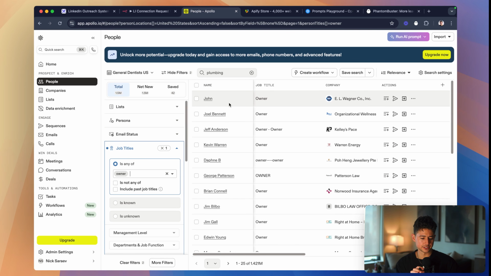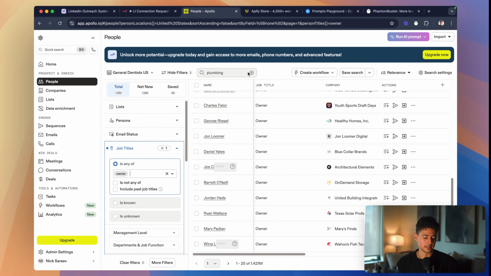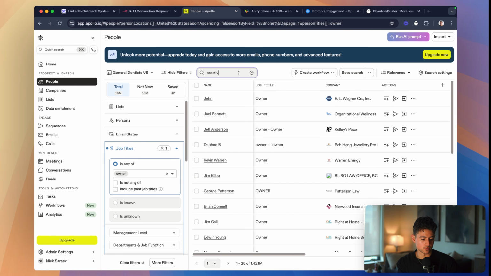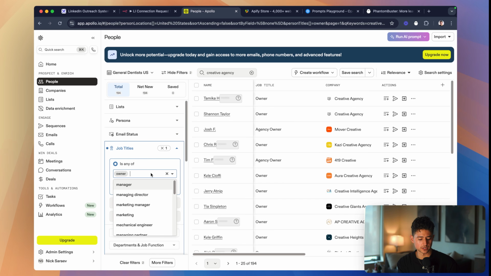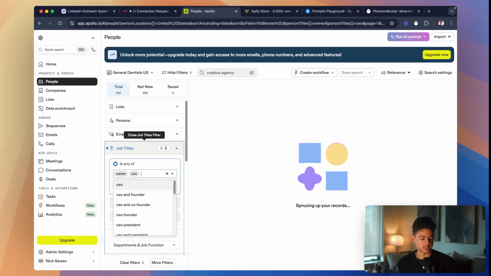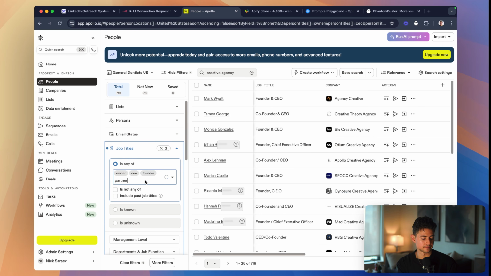As you can see, it's literally just a database of people on the left-hand side. So hypothetically, let's say I want creative agencies. I'm just going to type in creative agency as a keyword. This is not the most effective way to do this, by the way, but I just wanted to show you guys what it looks like. And then under job titles, maybe I'll go owner, CEO, founder, partner. I'm just typing in the titles of the people that I'm looking for, right?